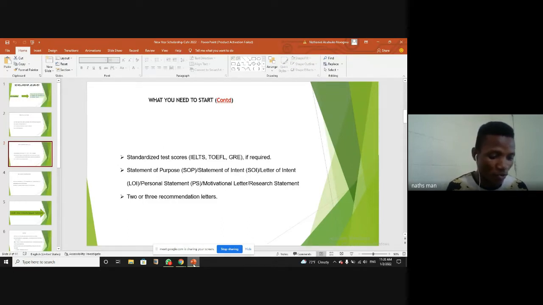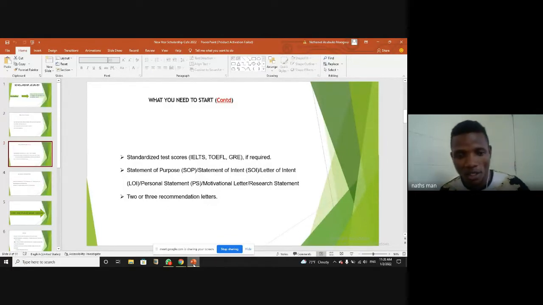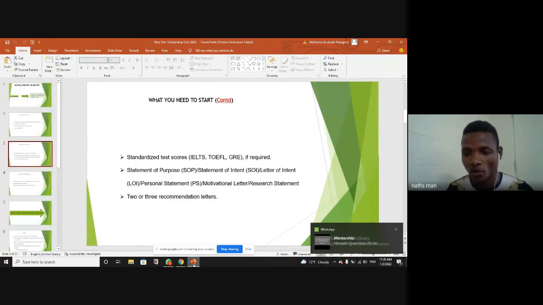Before you go ahead to apply, it helps to save you money. It also helps to make your application faster, because you no longer dwell on whether this will work or not. You just go straight.